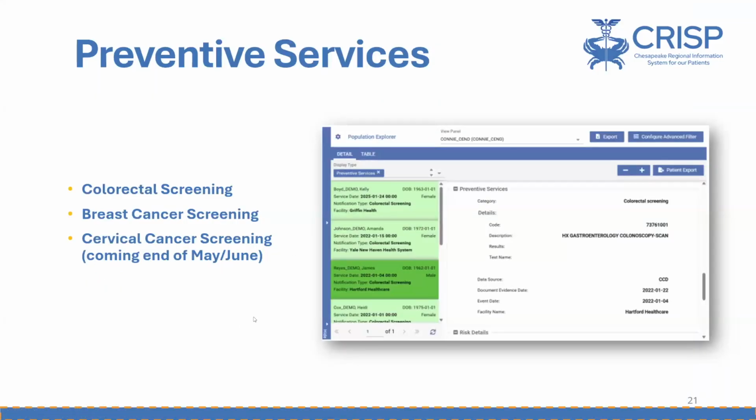One additional data point that's captured in Population Explorer is preventive services. These are screenings and not technically notifications. This is why they're displayed separately in Population Explorer. These are available by default in Population Explorer. No requests are needed to enable these feeds. Currently, we display colorectal, breast, and lung cancer screenings. The team is working to add cervical cancer screenings in late May or early June.